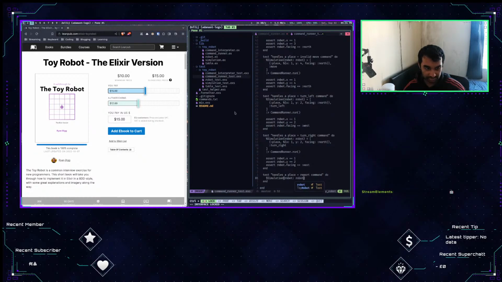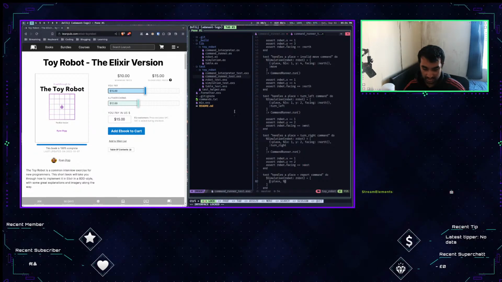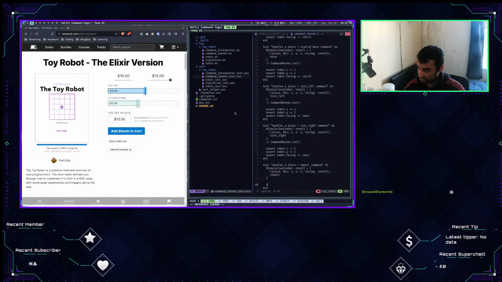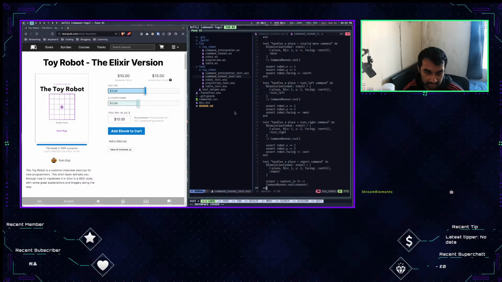Then we get a simulation for a robot with a robot, which equals a place of an x coordinate and a y coordinate, and oh, whoops, that's a 2, and a facing north. Then we get a report command. Then from this we make your output, IO in, function 2, command run commands.